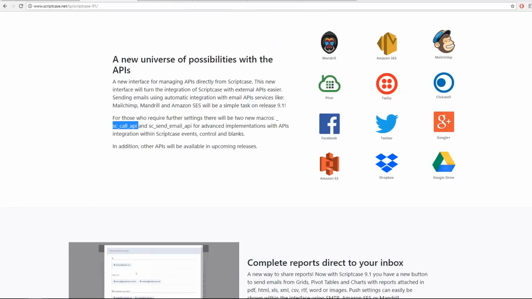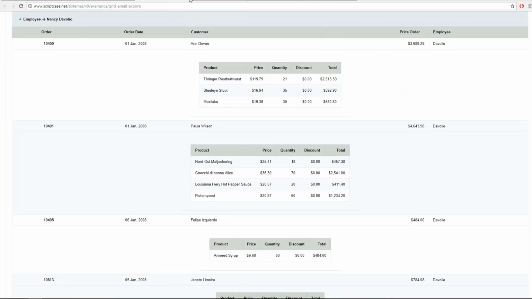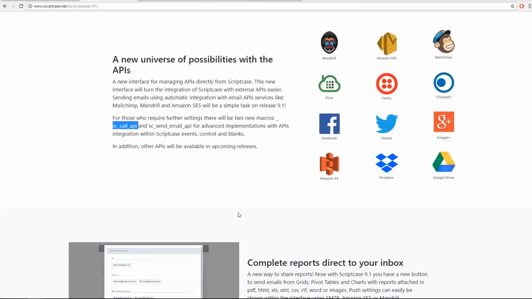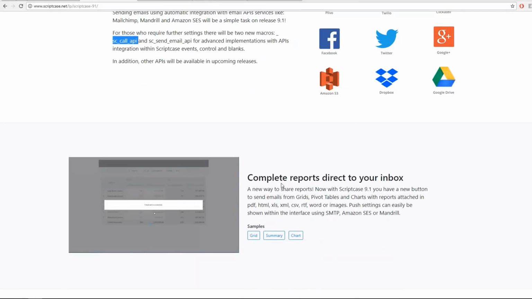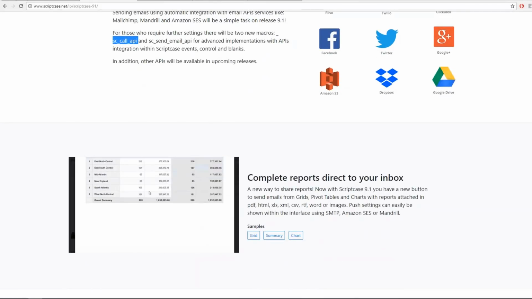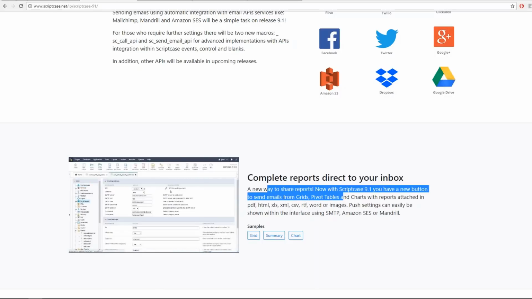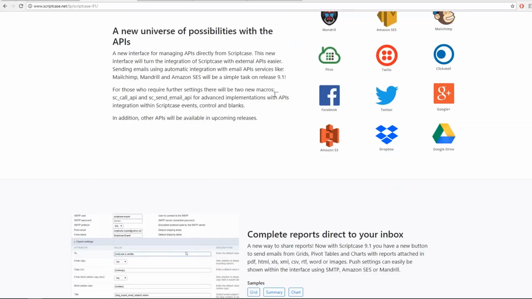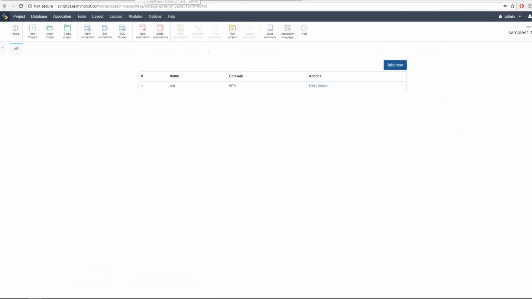So with the API, there is an implementation which is the option for you to add a new button for sending emails. This is the implementation we call "reports directly to your inbox." It is a new button we have implemented using the new APIs. If you go here, I can open it. It is available inside grid applications, chart applications, and pivot tables as well.